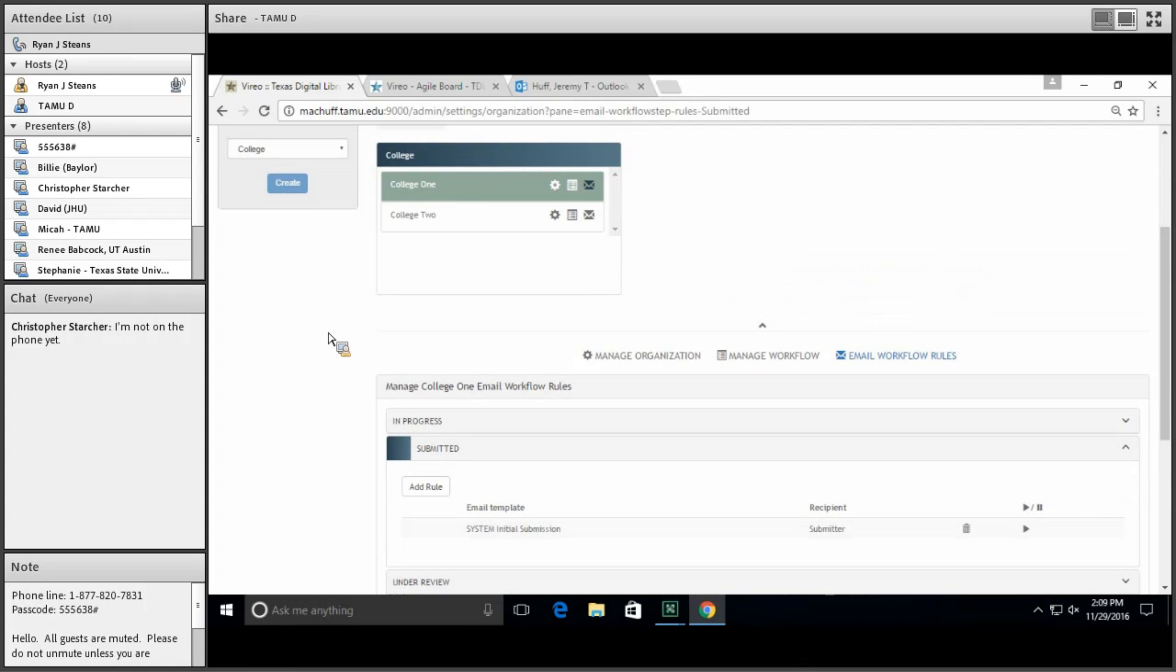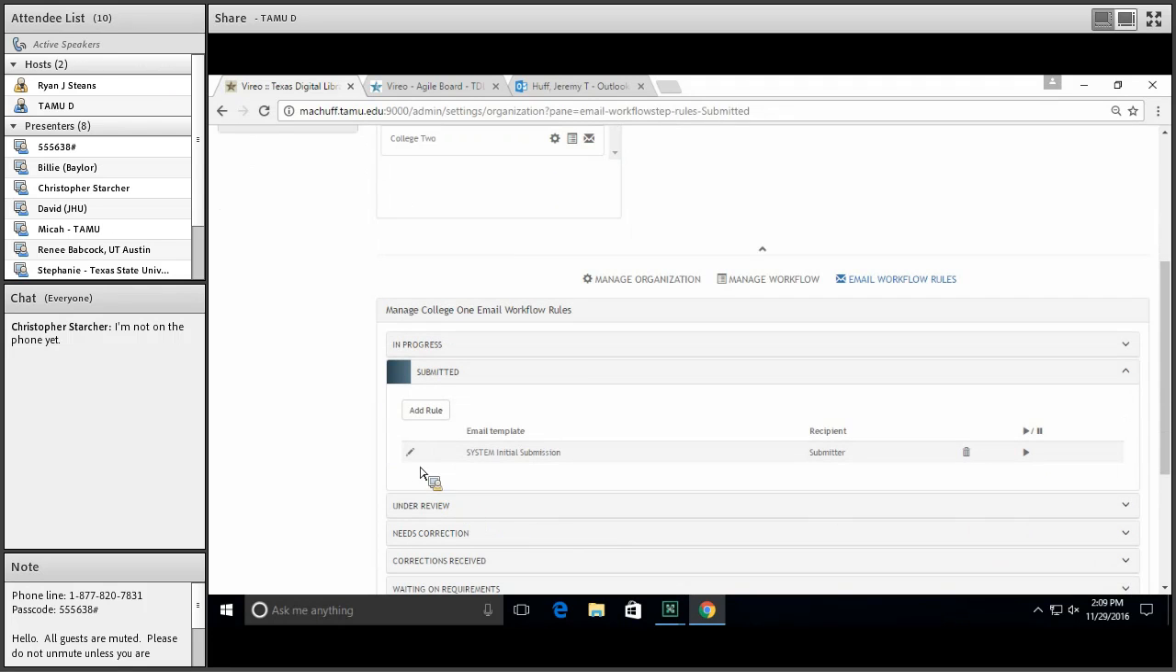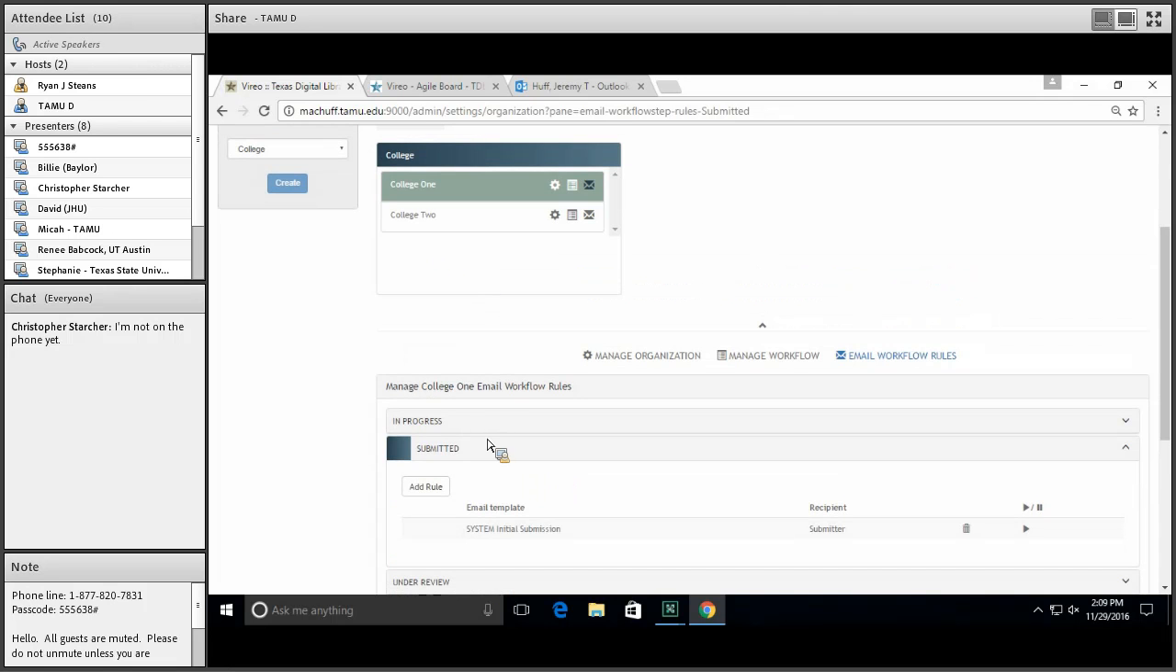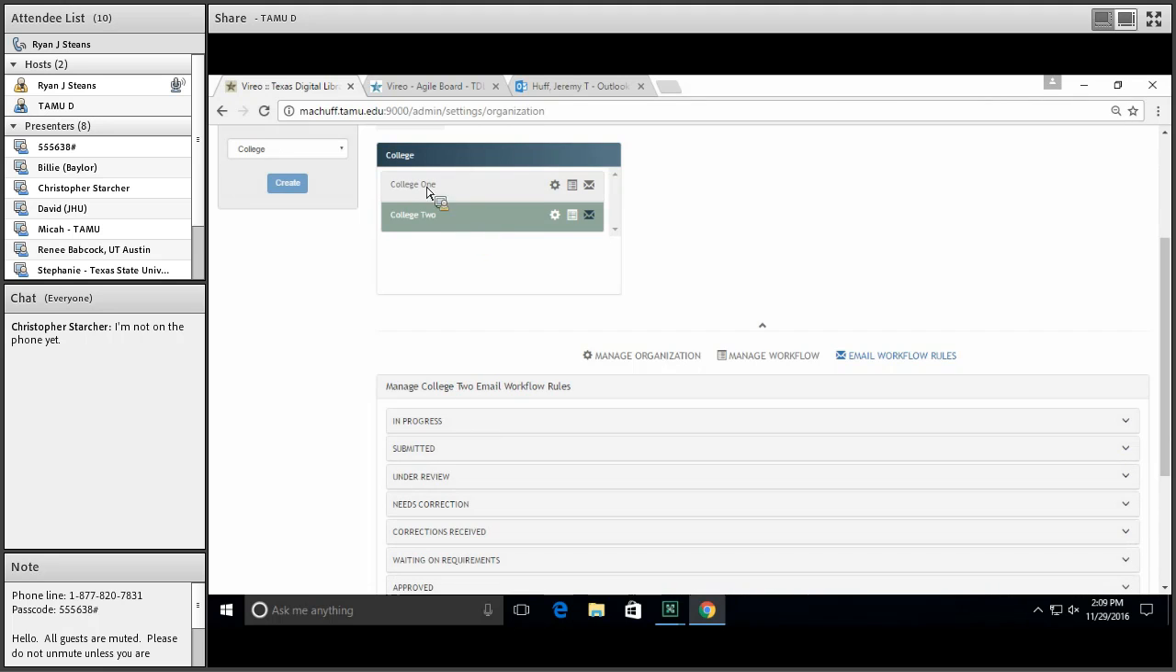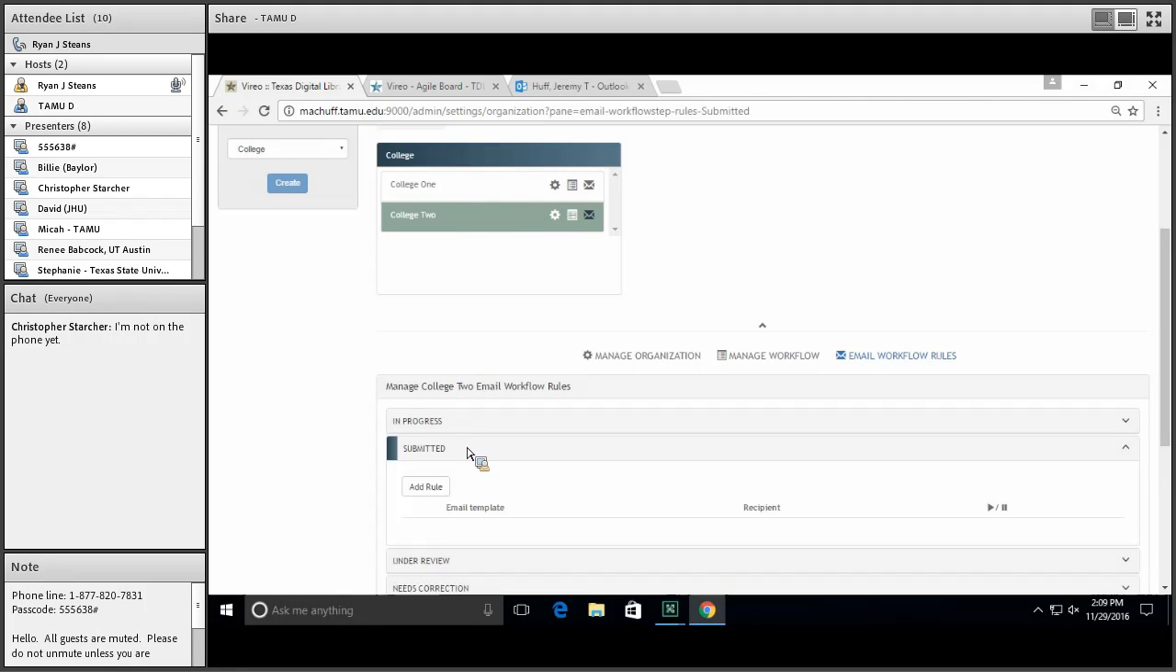So in Vireo 3, the always applies no matter what organization or what college or department a submission was being submitted to, that rule would go into effect. If you were to select a specific department or college or organization, then that rule would only take effect if a submission was to that specific organization. And that's the nature of what we have here. So if College 1 gets a submission, that submitted workflow rule will take effect. If College 2 gets a submission, it will not implement that workflow rule.